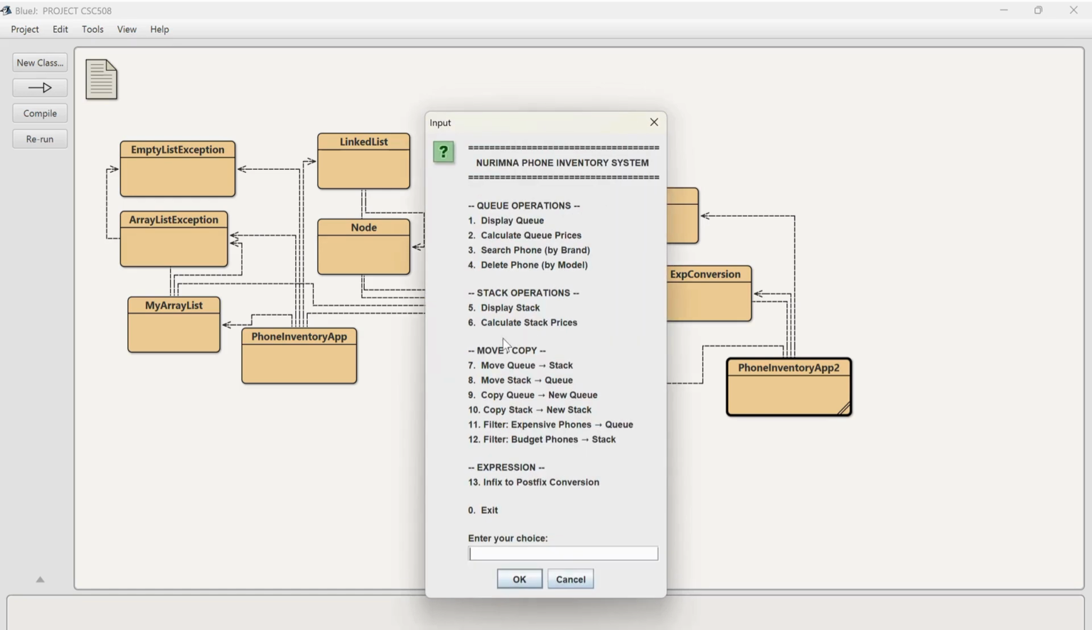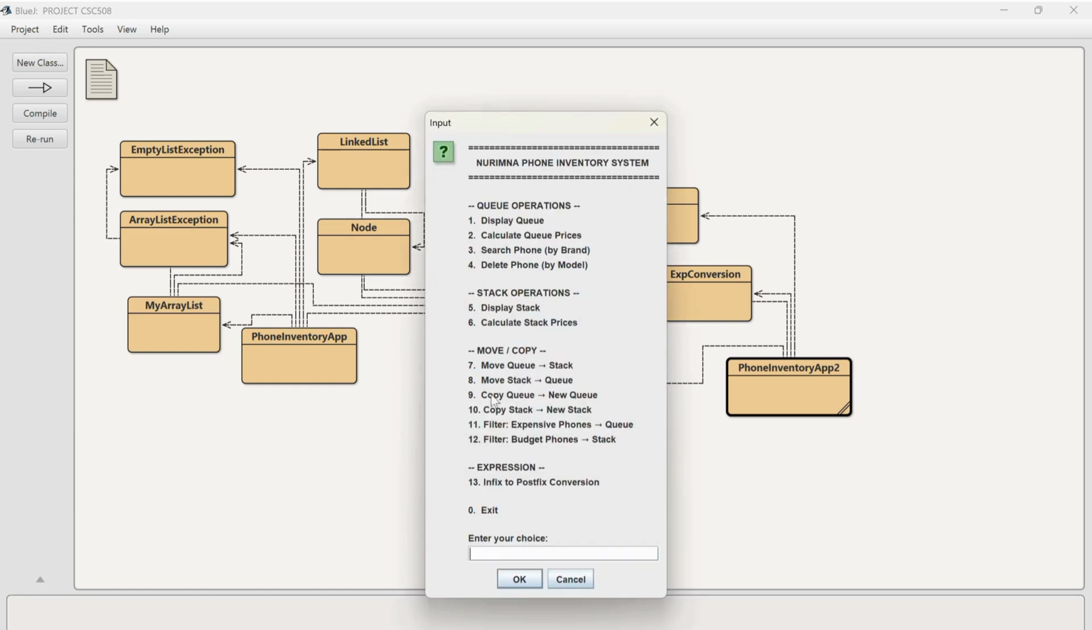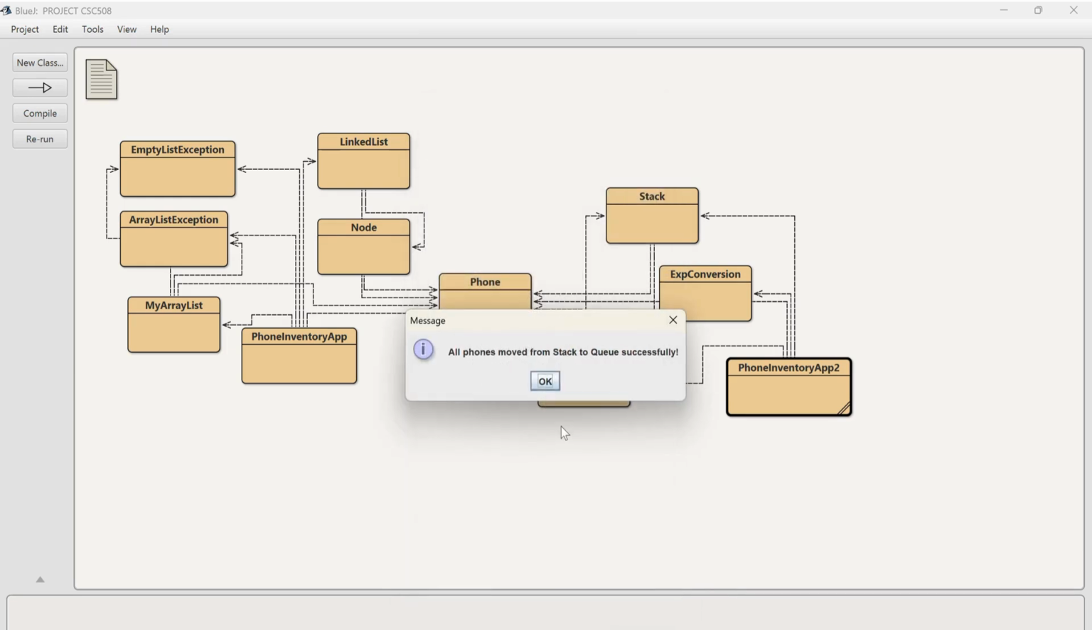Next is calculate stack price. This shows the total phones, total price, average, maximum, and minimum price. This shows that both the queue and stack support sum, average, maximum, and minimum calculation. And then move stack to queue. All data is moved back from the stack to the queue. After this, the stack will be empty and all phones are back in the queue.